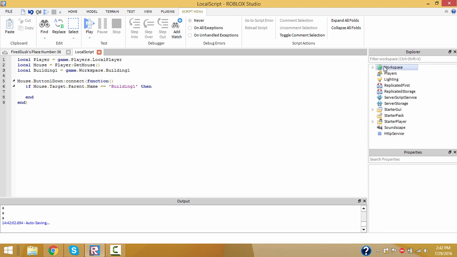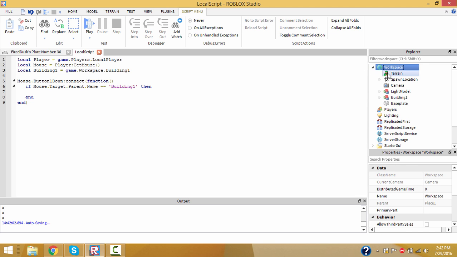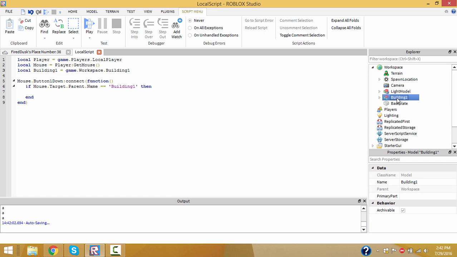So game.workspace. So now we're in workspace, and then dot player. About to say player. Dot building1. So this is just a variable that gets the building1. So let's make a loop. So for i, v in pairs. So these are kind of like variables, the i and v. Some people do an underscore and i or something like that, but I just do i, v because I'm so used to it.